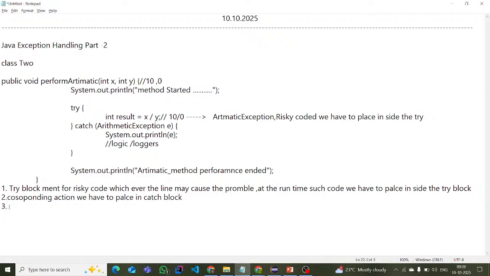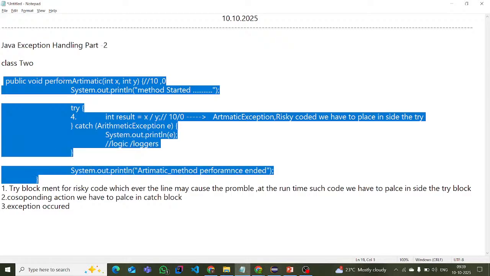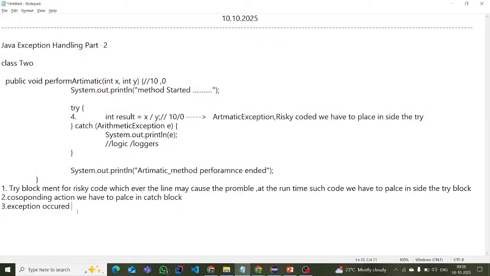Now, third point: suppose an exception occurred. Assume it is in the fourth line. Now, where does the exception occur inside the method? This is part of the method, right? Where did the exception occur? In this method. What is the method name? Perform arithmetic. Let me write 3.1.